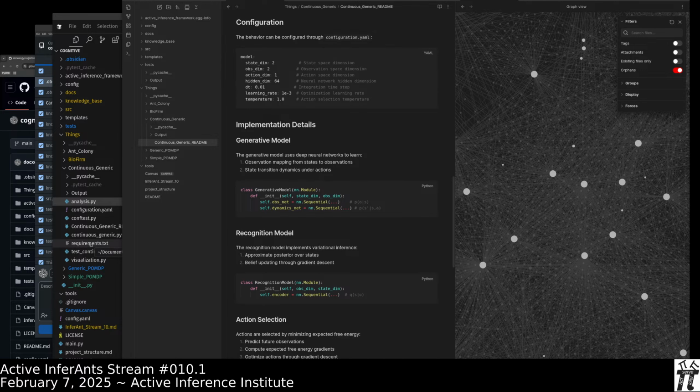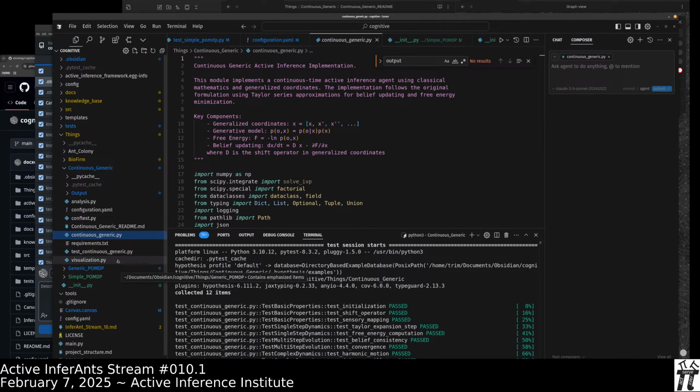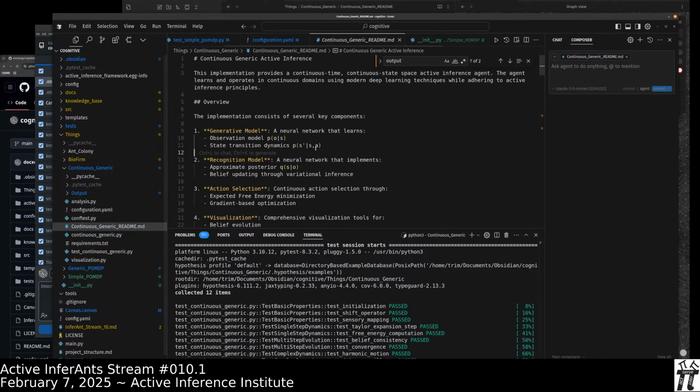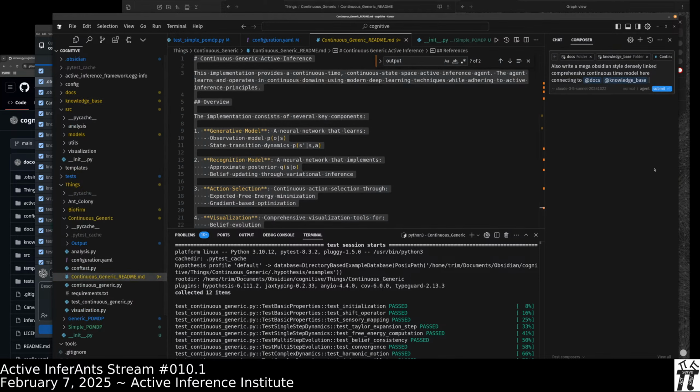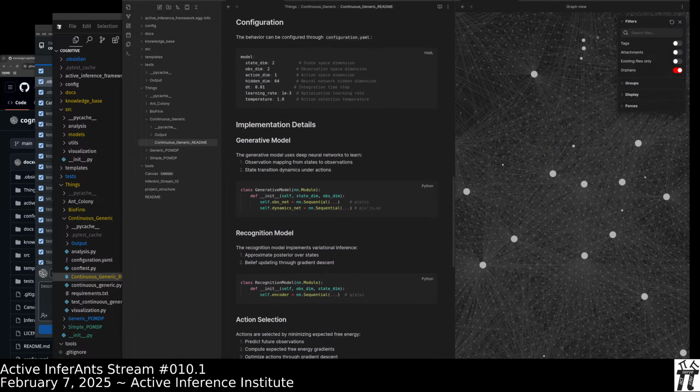more like a GitHub README than an Obsidian, but we can quickly evolve that by saying, also write a mega Obsidian style, densely linked, comprehensive, continuous time model here connecting to, and I'll just drag in docs, a whole folder, and knowledge base. So let's see what it writes there.